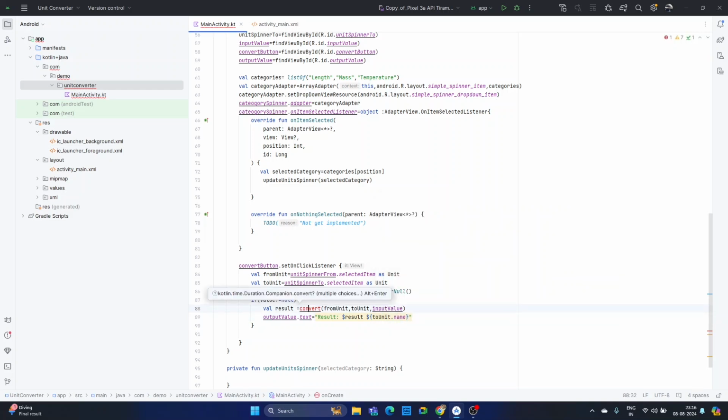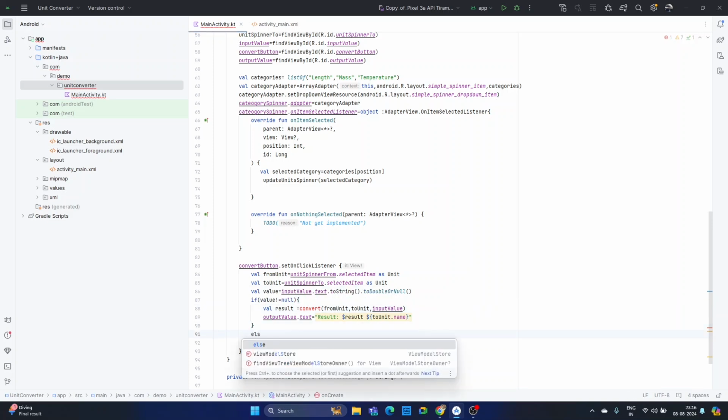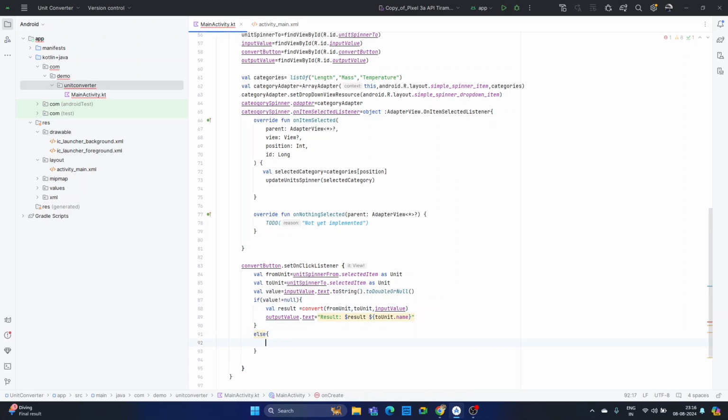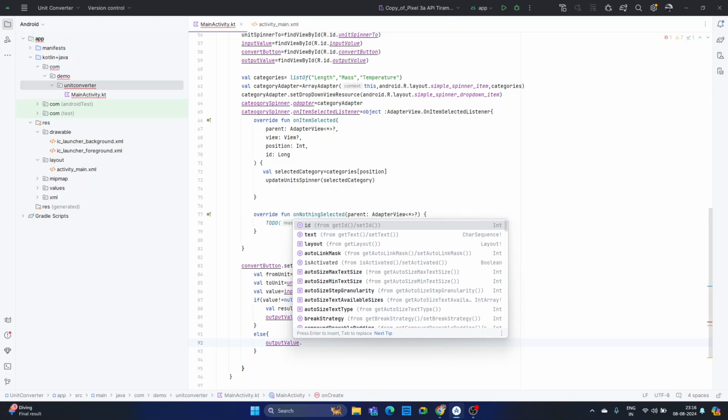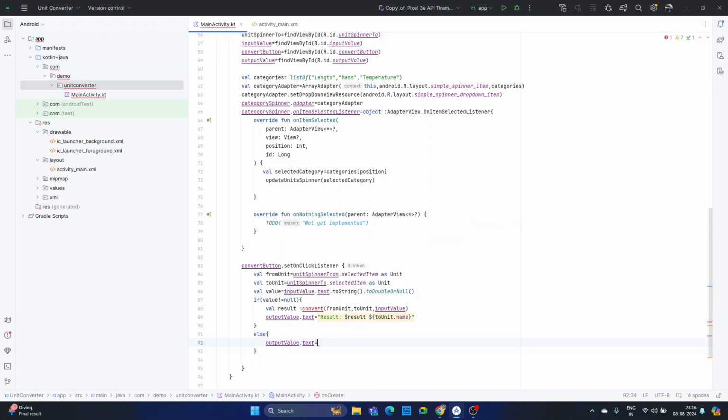Otherwise we need to write an else condition as well. So else, we are going to show some message. Output value dot text equal to, we have to show some message here. Please enter a valid value. Okay.